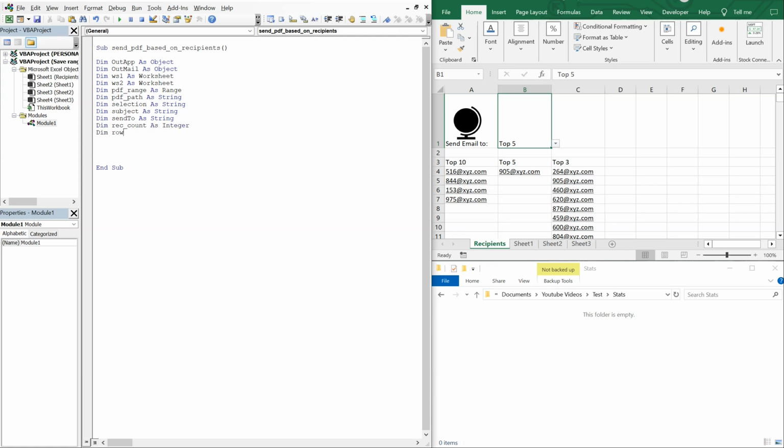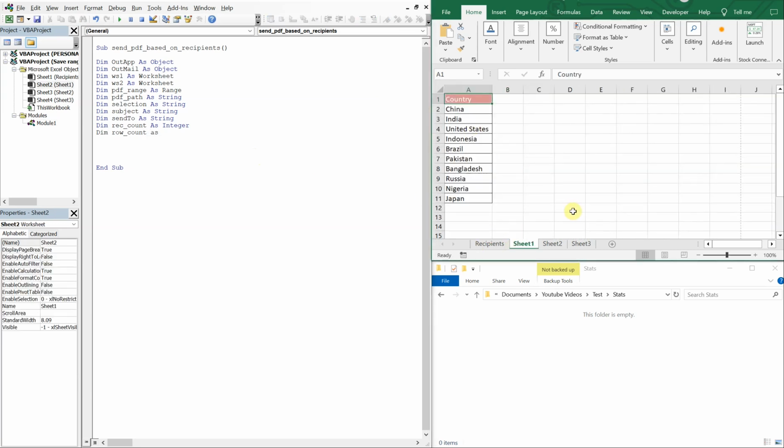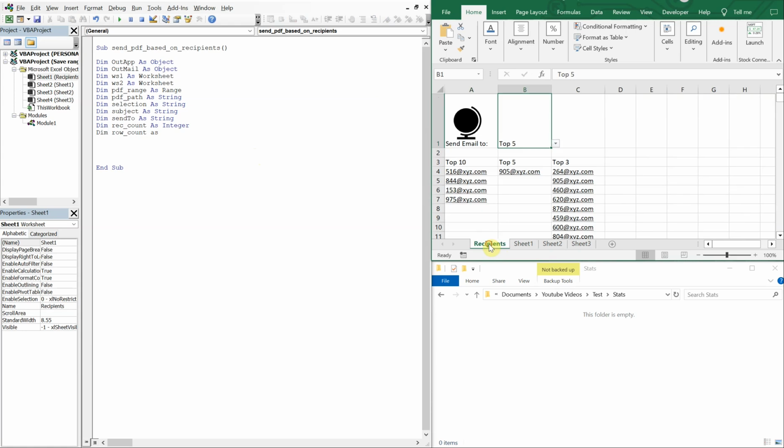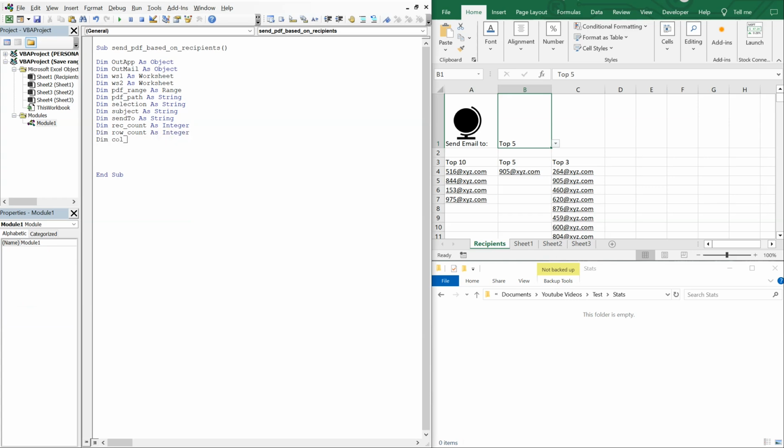And then we're going to have to also count the rows on each of these tabs as well as the columns, so we can have a dynamic range, so we can adjust for that. So we're going to do that as an Integer, our ColumnCount as an Integer as well, and then we'll just do I and J. All right, so let's first set OutApp. It's a lot of variables.